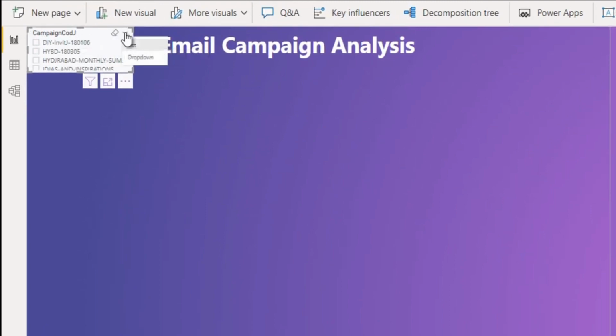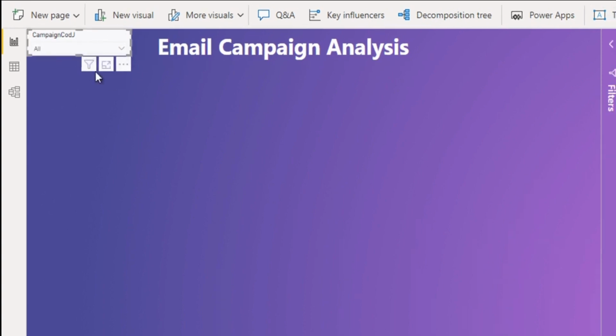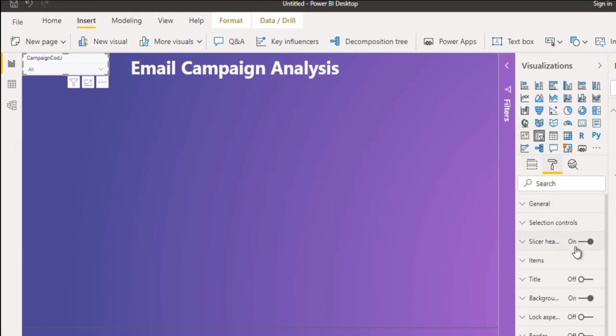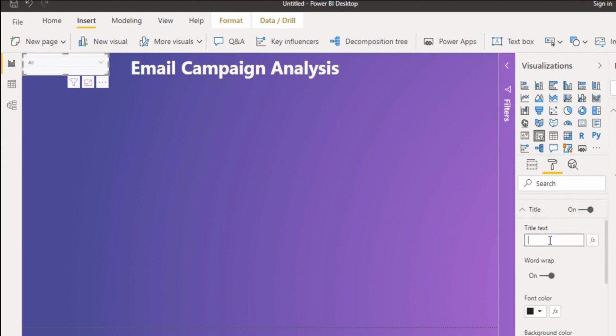Click on this, make it a drop-down, and then narrow it down a little from the bottom. After that, go to Format, and here you can see this slicer header. I'm not going to use the slicer header. Go to the title, and I'm going to use this title. In the title it should say campaign code.